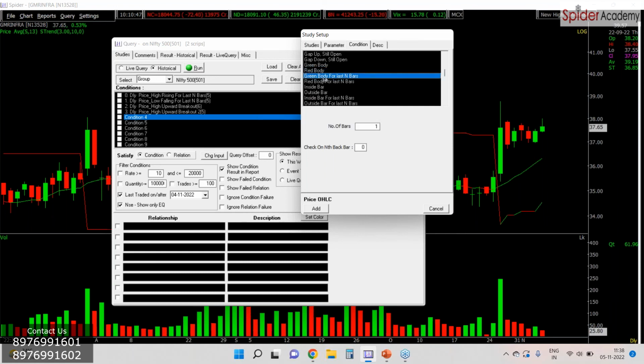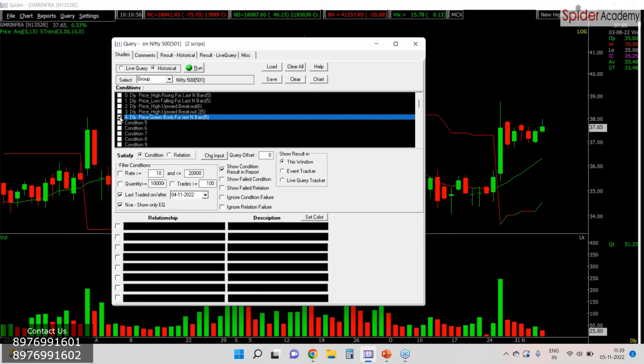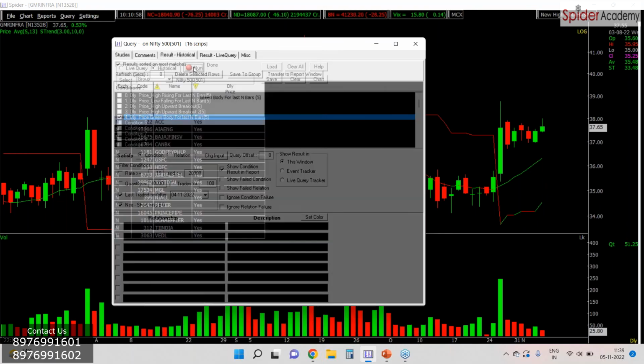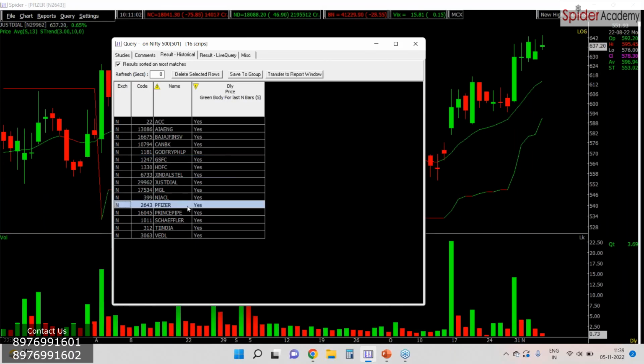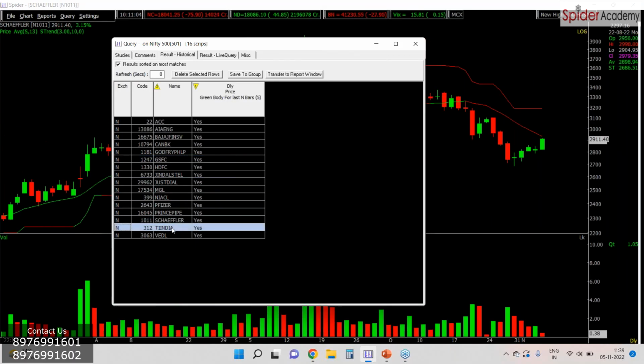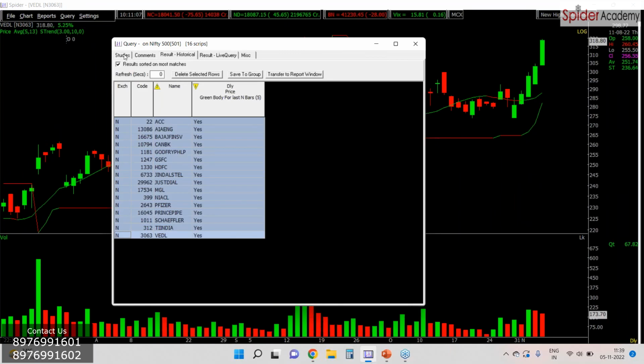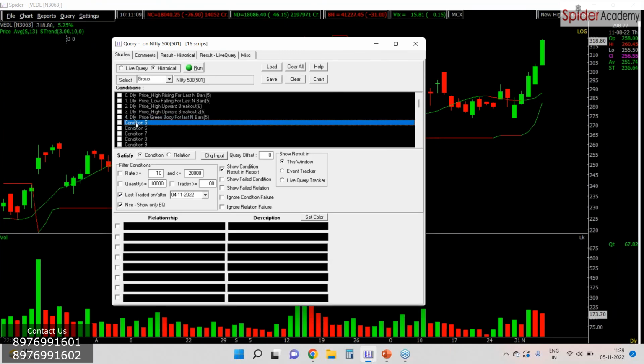If you want green body for the last n bars, go for 5. My number of bars, 5, would be green body. Click on add and run. You can see all the 5 prior candles would be green candles. So this is how you can find some positive stocks as well. Again, I'll come to studies. Next, what we'll check in price.